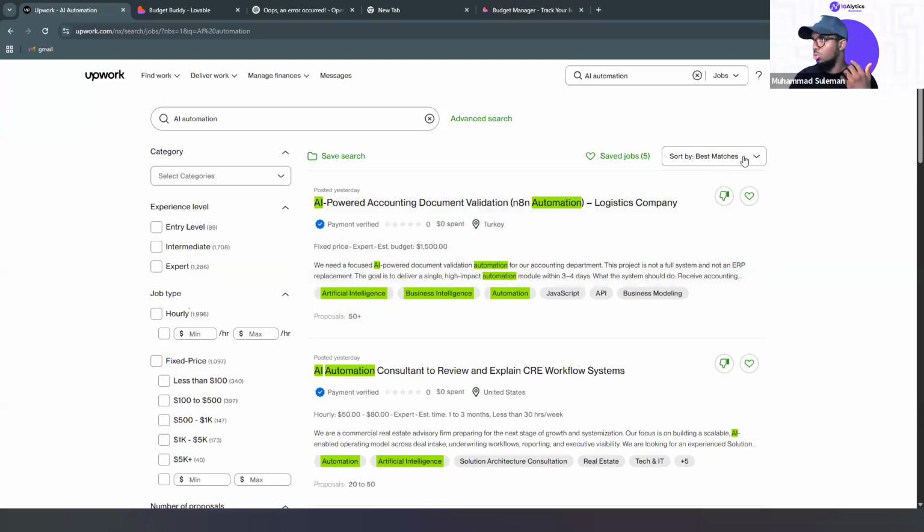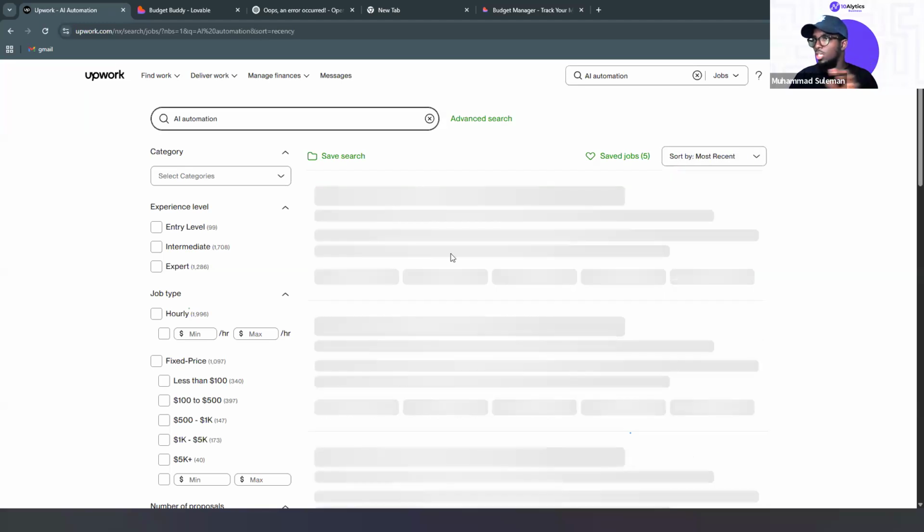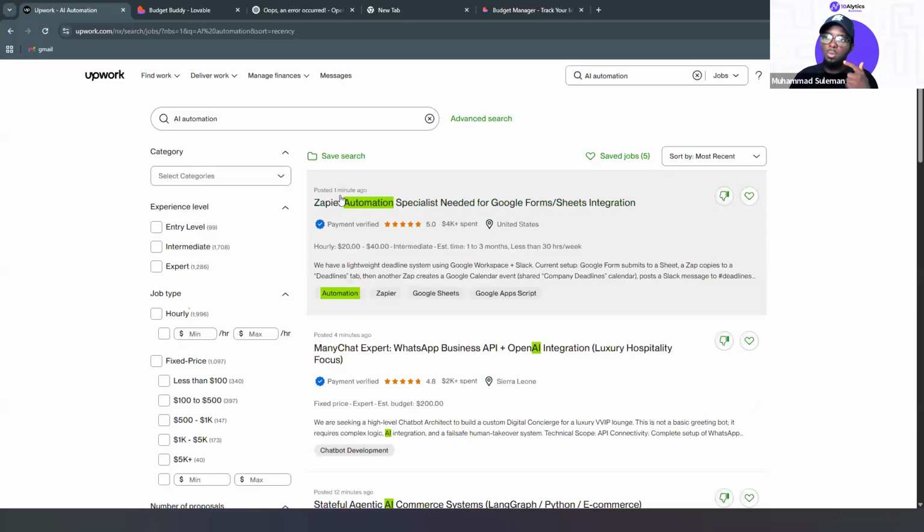I would filter it to, okay, for some reason it's not filtering. Okay, I'll filter it to most recent. So the most recent ones will show me the ones that were posted, see this job, posted 1 minute ago. Can you see it? As we were having that conversation, somebody is looking to hire a Zapier automation specialist. And Zapier is one of the tools you learn how to use in AI automation engineering, which means if you learn that tool alone, you can do this job.